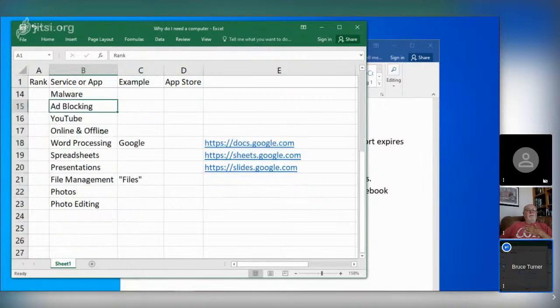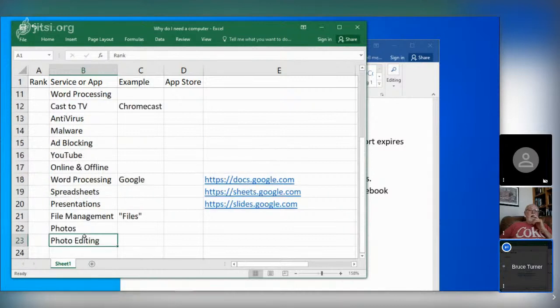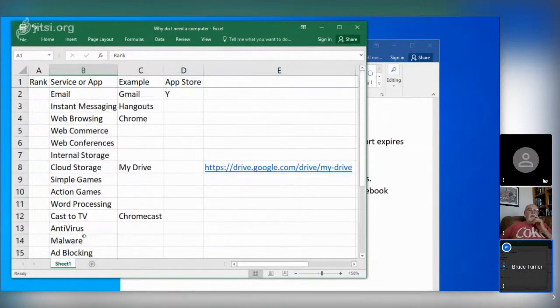I can go to YouTube. I can work with documents online or offline: word processing, spreadsheets, presentations. I can do file management with the Files program. I can take photos, manage photos, and do photo editing. There's just a whole bunch of other stuff I can add to this list, but this is a start. So as you can see, a Chromebook for a lot of people can be the only computer that they need.